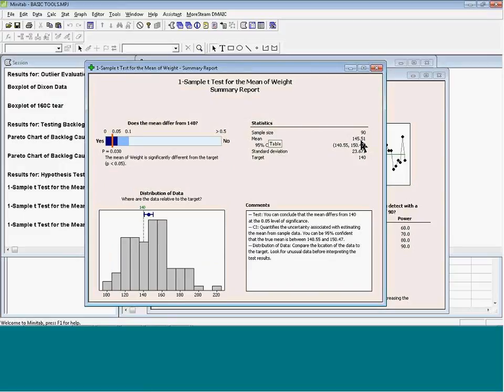Here, summary values: my sample size is 90, the average is 145, and the 95% confidence interval of the mean is 140.47 to 150, standard deviation 23, target 140. If you look, the confidence interval does cover the value of 140. Confidence interval covered 140. No significant difference.